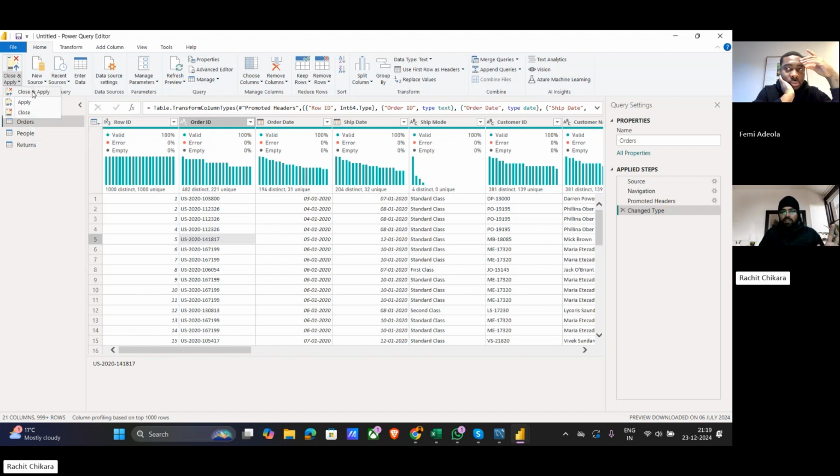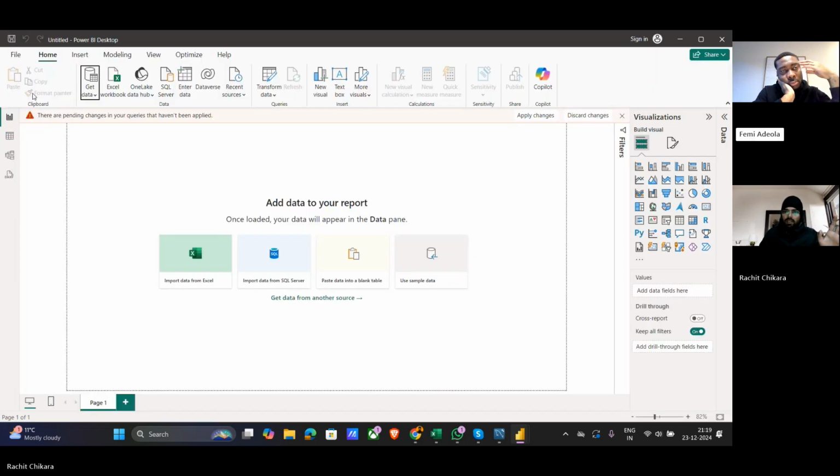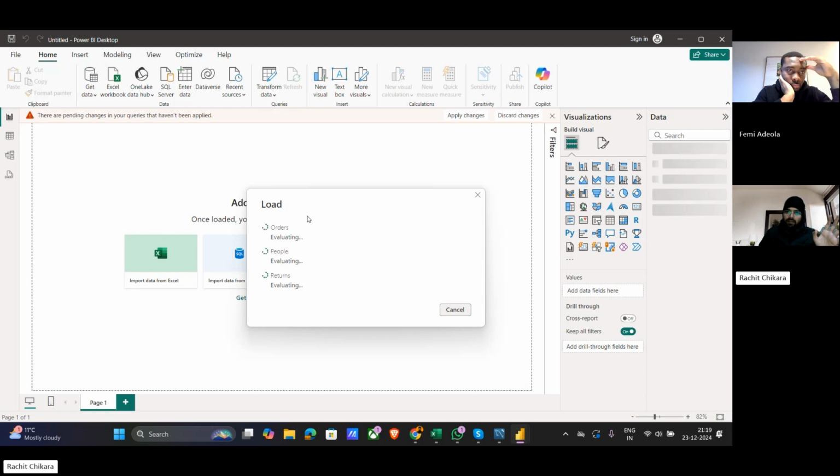So for example, if we wanted to Close and Apply right now, I would just say Close and Apply. All those steps that we have applied there are reloaded to the data model, and the data is getting loaded here.